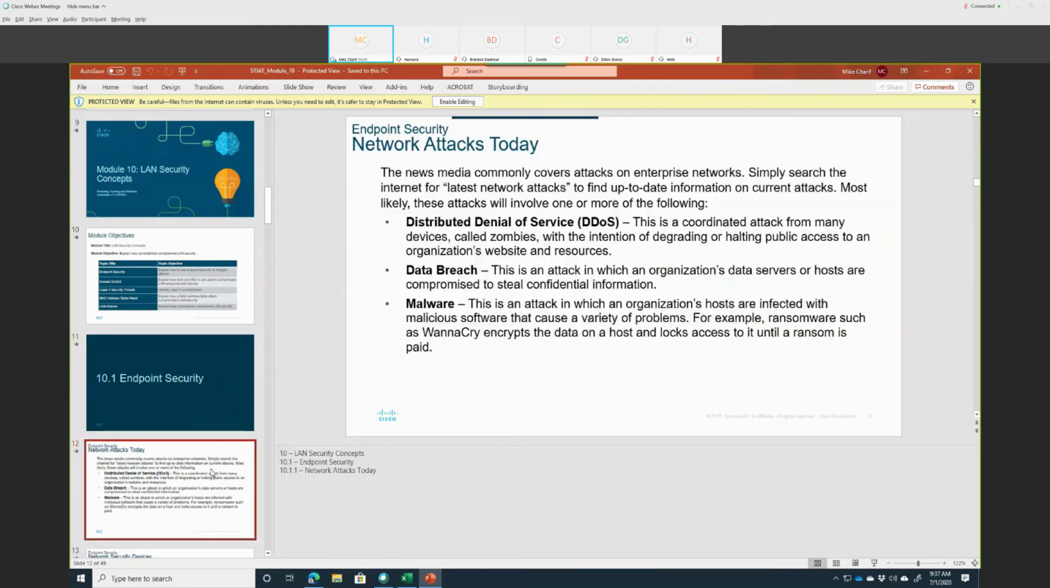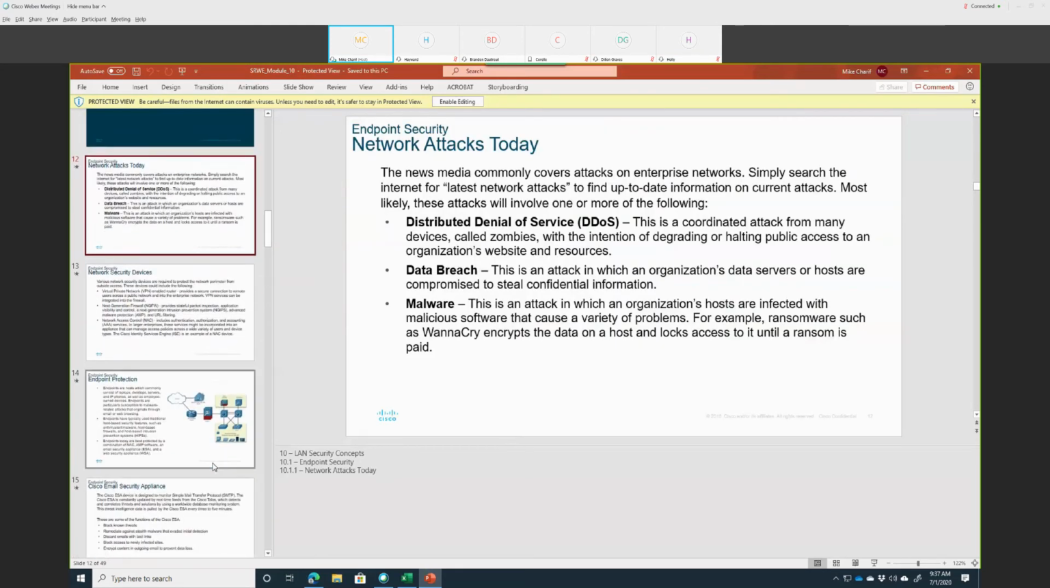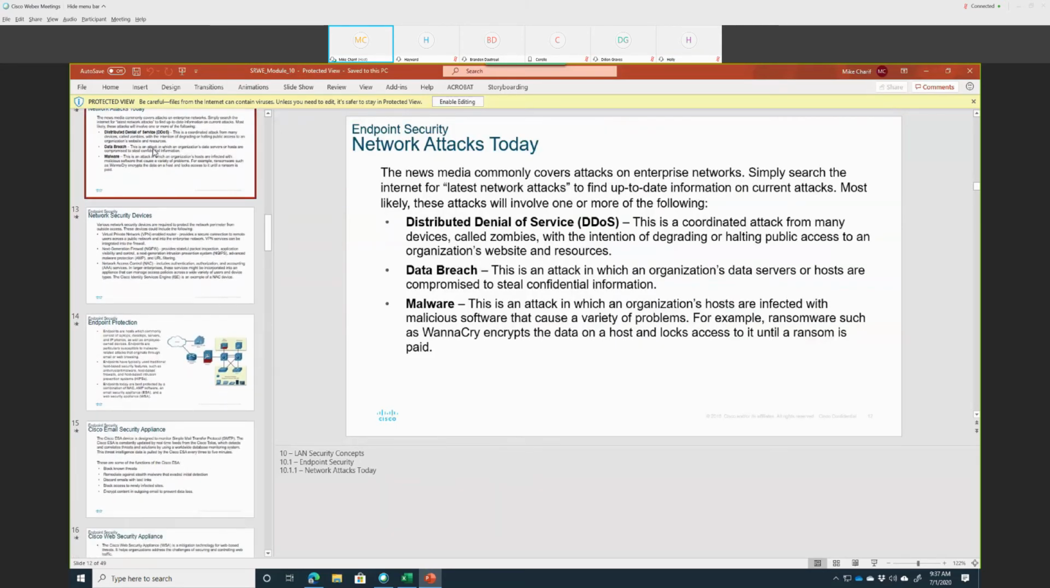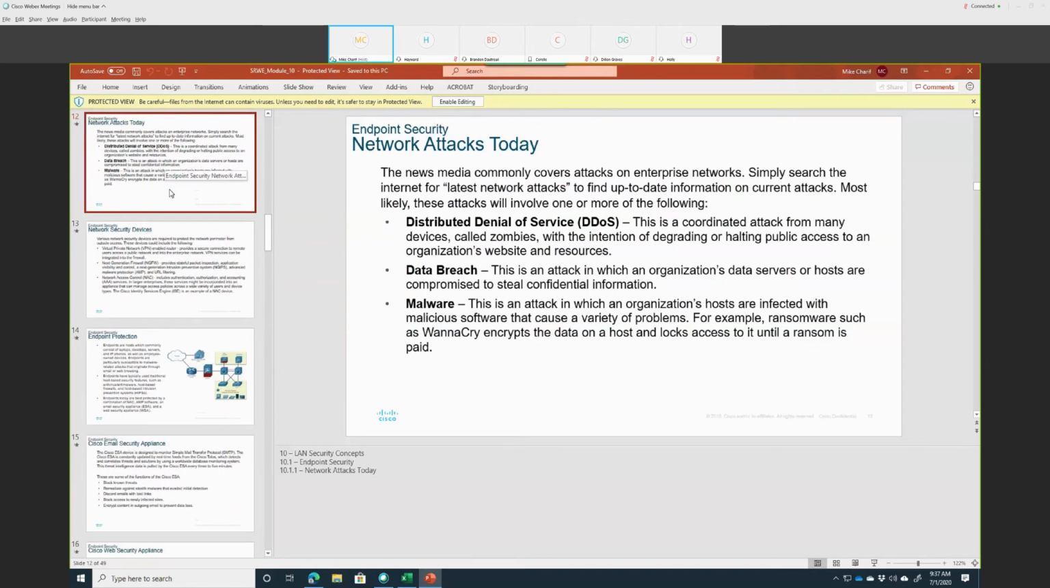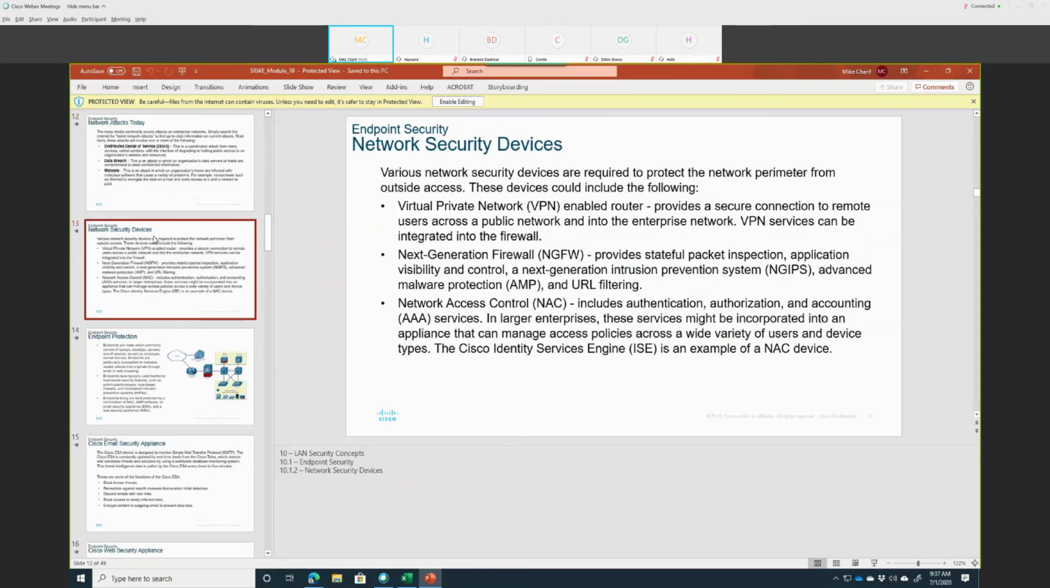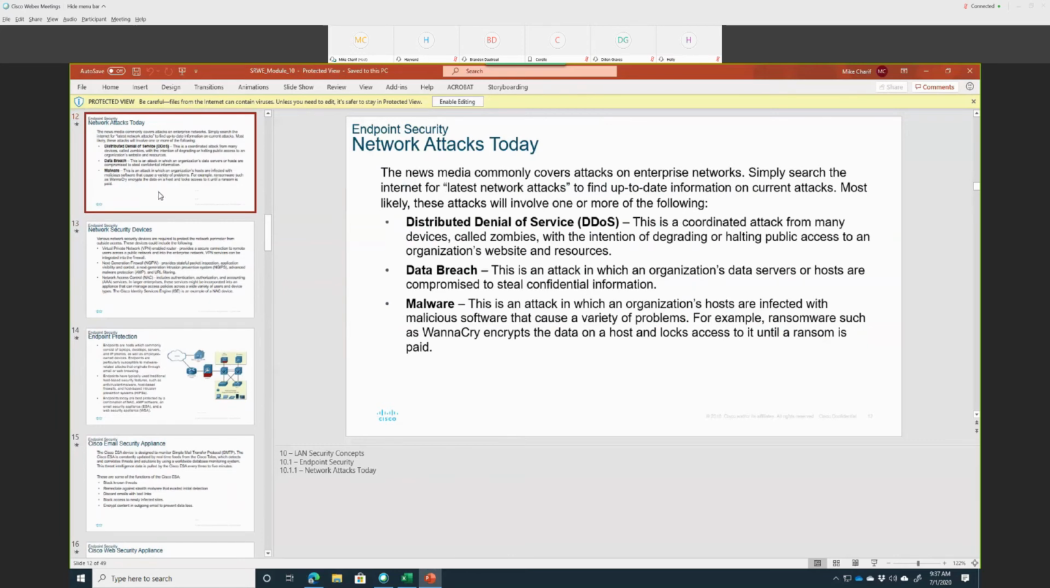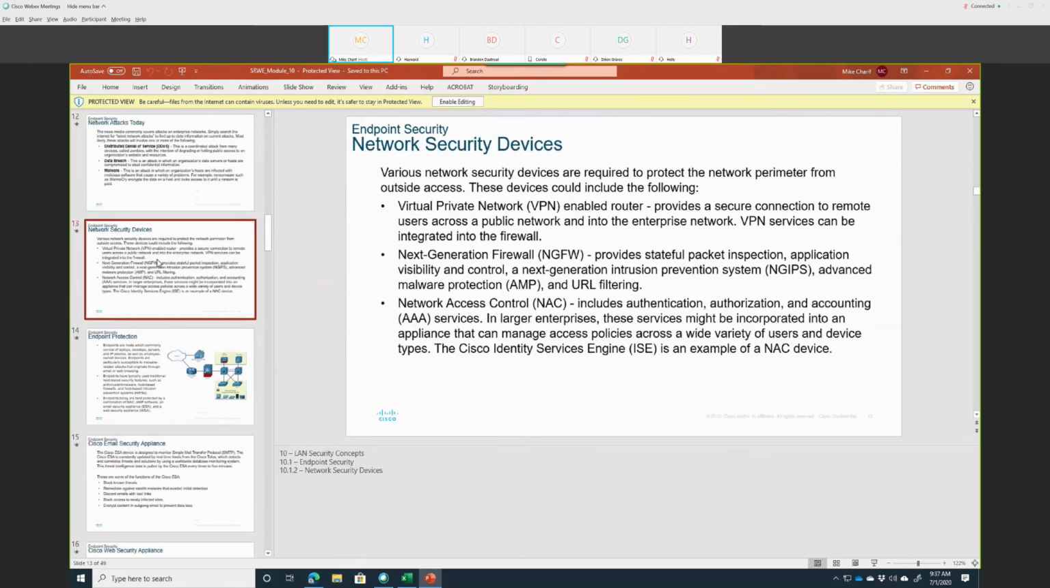Okay, so let's talk about the endpoints. We talked about this one here. Network security devices, basically, that's what it's about. The various network security devices are required to protect the network perimeter from outside access.